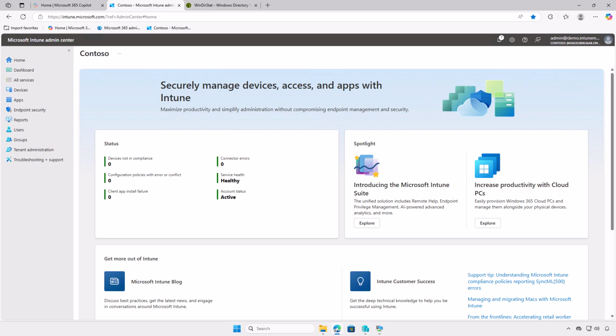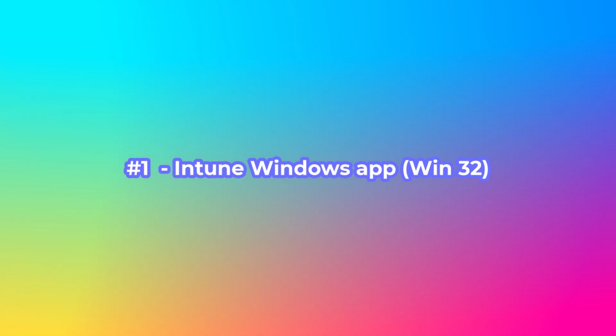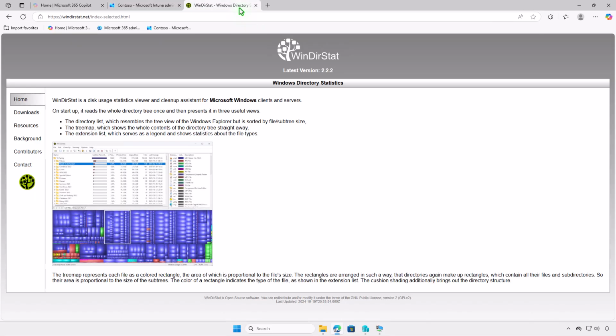In this video, how to deploy WinDirStat using Microsoft Intune. The first and recommended method is deploying it using the Win32 app type for advanced controls. First, download the MSI installer from the official website.